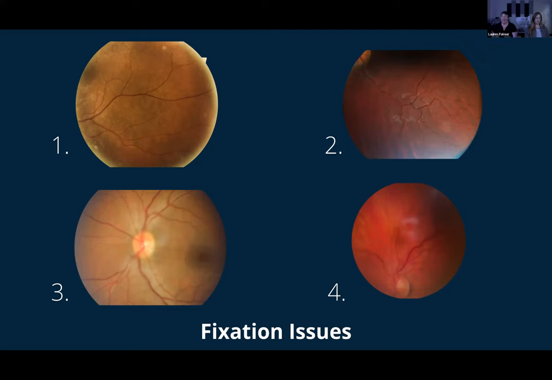If you have a handheld device with a blinking light inside the camera, it's really helpful for your patient to cover the eye that you're not taking a picture of so it's easier for them to focus on that light.